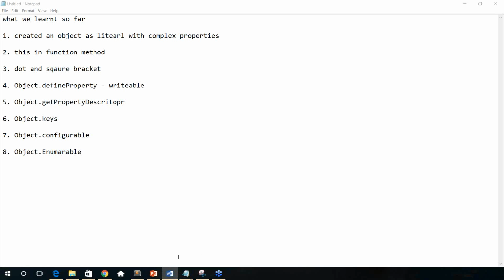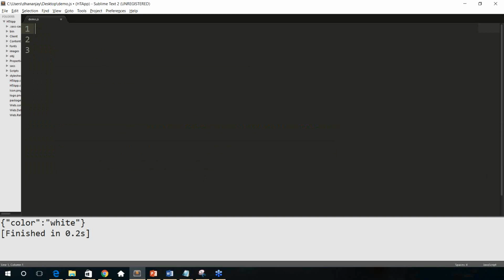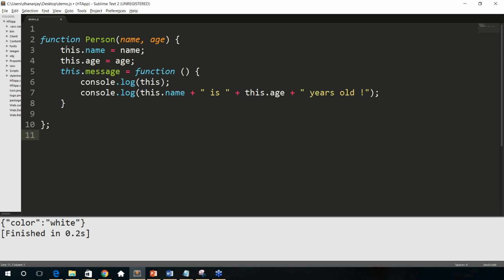Okay, so what I'm going to do here, I'll get rid of everything. Let us say I have a function here called person, which is taking two parameters, name and age. Then I'm setting this.name equal to name, this.age equal to age, then this.message function. Then I'm doing console.log(this), and then console.log this.name is this.age years old. It's a very simple function.